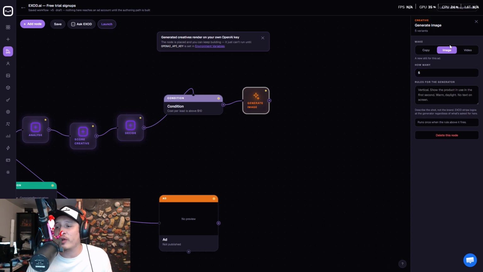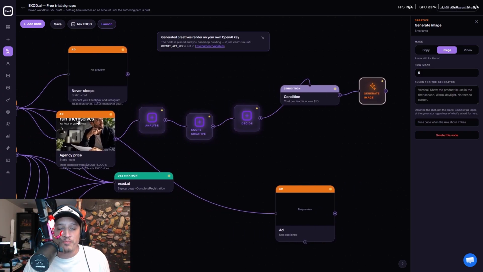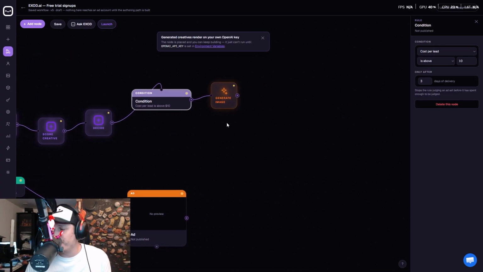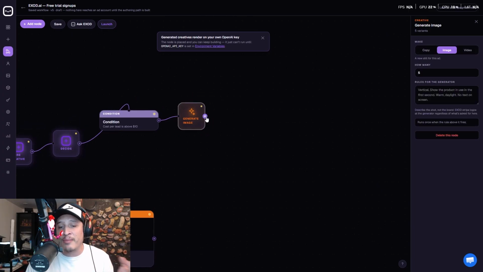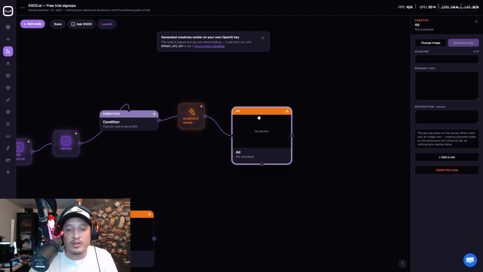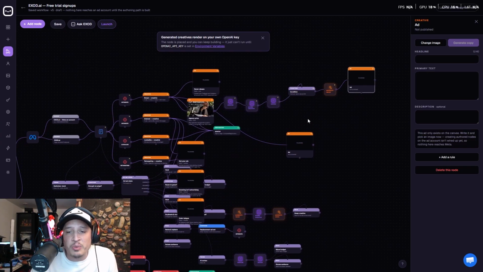You create 5 different ads based on the analysis and the scoring that you gave this ad. If the cost per lead or cost per result is above $10, then generate a new image and you create a new ad with that. You create the new ad with the image. So you can go to infinity with these flows.